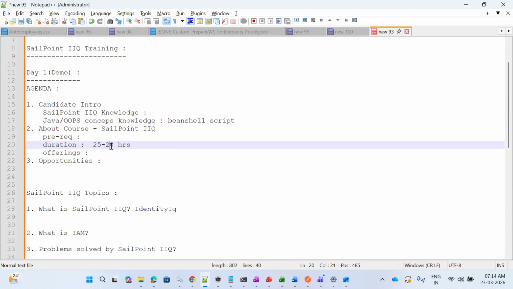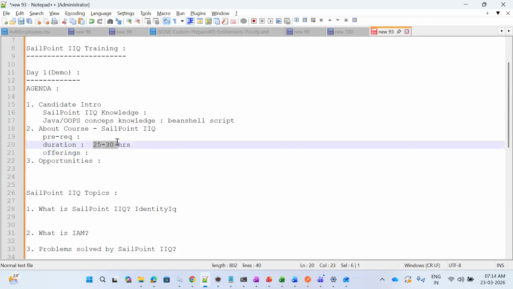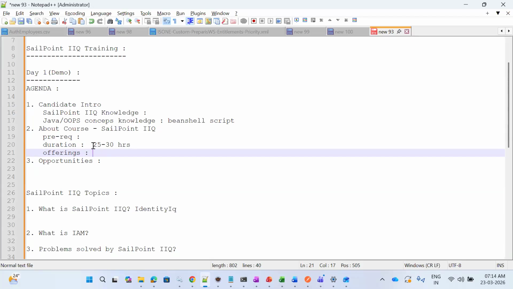What are the things you will get as part of this training? You will have 25 to 30 hours of SailPoint IIQ content delivered to you, and you will also get the recordings of those sessions. You will also set up a local lab. We won't learn the concepts only theoretically. Each and every concept we learn with SailPoint, we will implement in our own lab setup. We will provide you all the installers and supporting files for setting up your local lab, and we will practice each and every component in it.